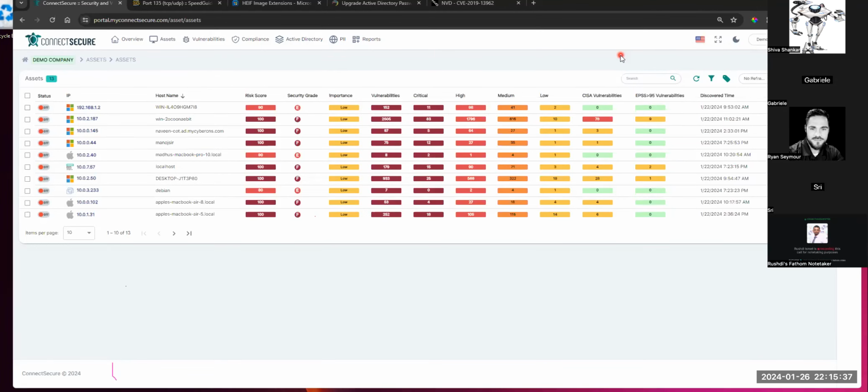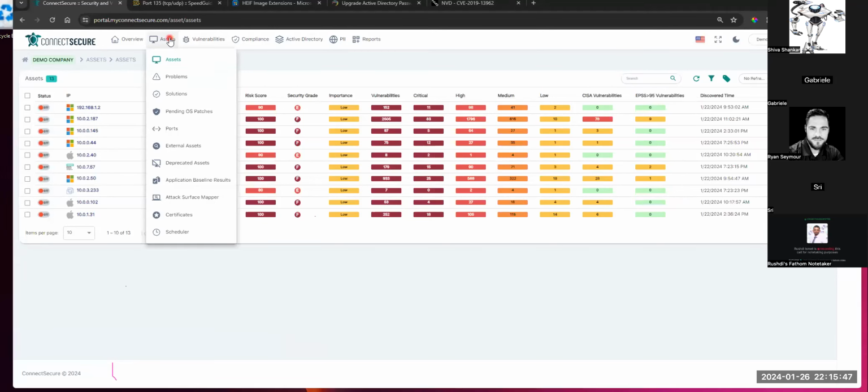Vishali, anything else on assets that I might have glanced over? I know there's a lot to do here. Probably the assets view we could cover, the top assets. I think it's again the similar things, but they can see into the different groups like problems, solutions across all the assets. Oh yeah.